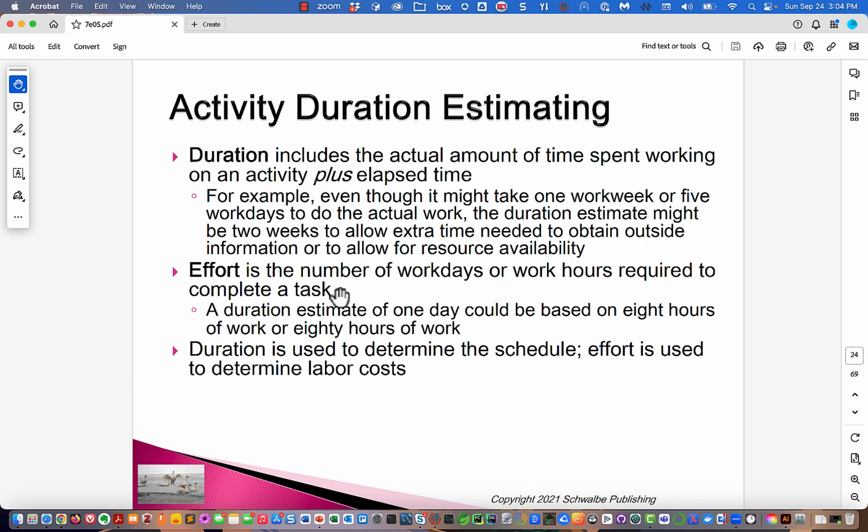If typically we charge out 7.5 hours to tasks, and we're going to put two people on it, we would say that this thing would take 7.5 hours, and the effort would be 15. Or if we're working in round eights, we would say it would take 8 hours and the effort would be 16. See, the duration is used to determine the schedule, and the effort is used to determine the labor costs.